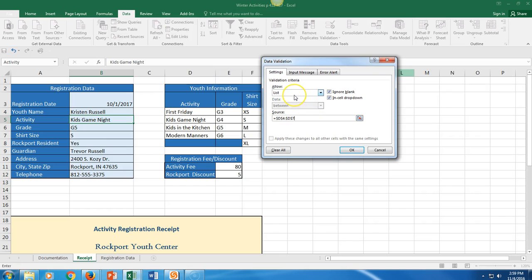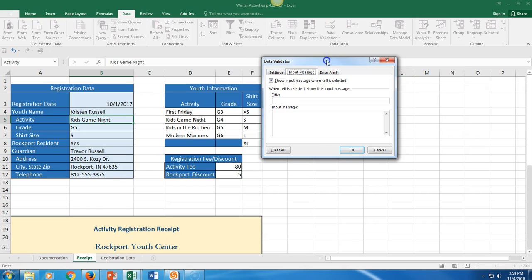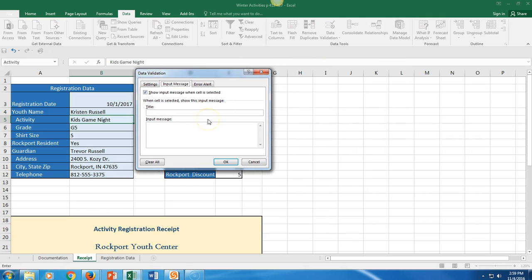All right, so it should say list. Both of these check marks remain on. And then we should have our source right here, which is the absolute value of D4 through D7. Okay? Next, you'll create an input message and an error alert. Click the Input Message tab. Okay, here's our Input Message tab.